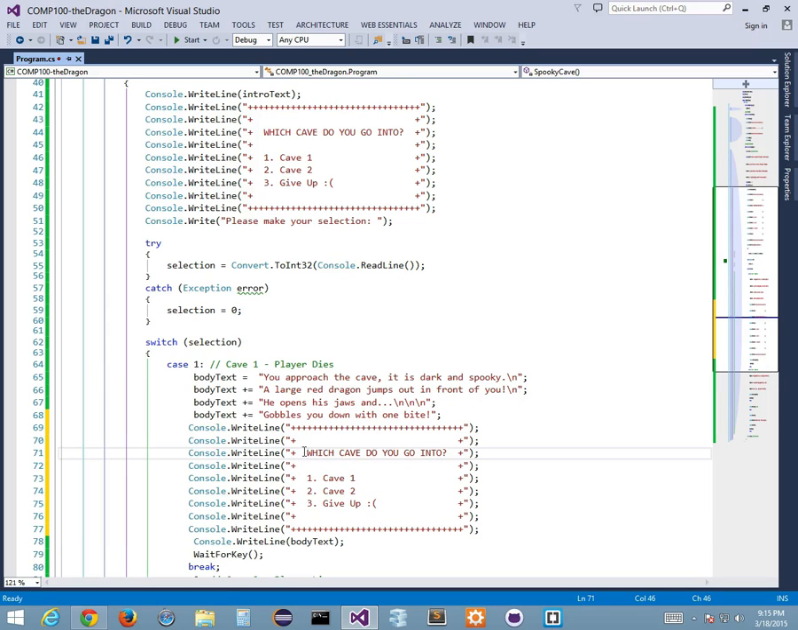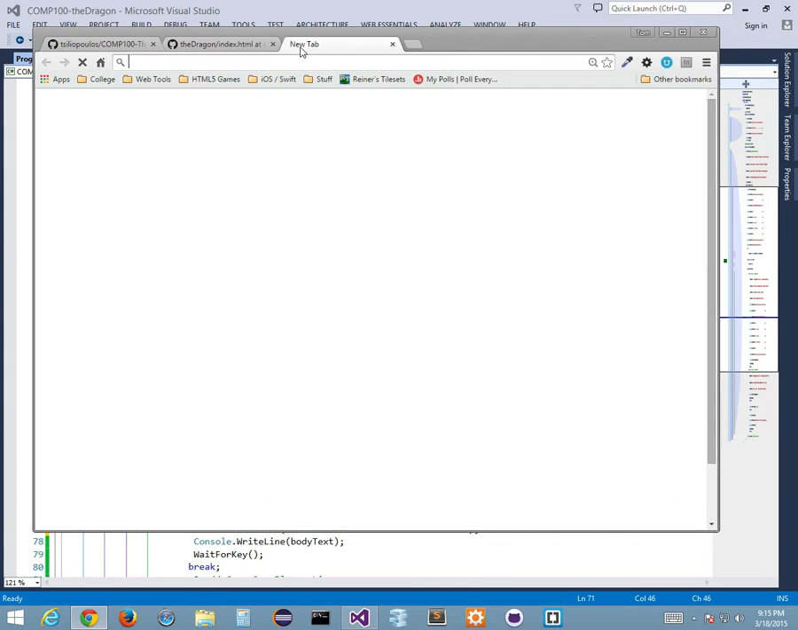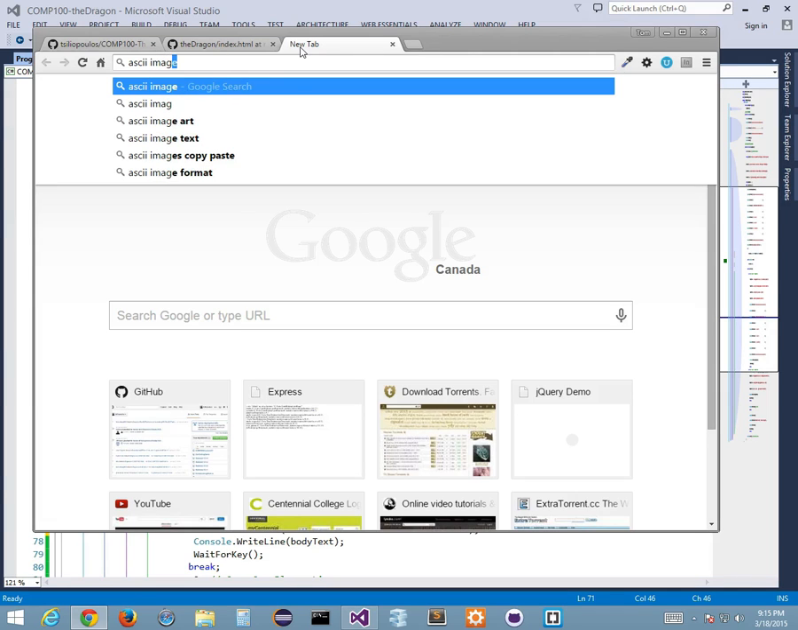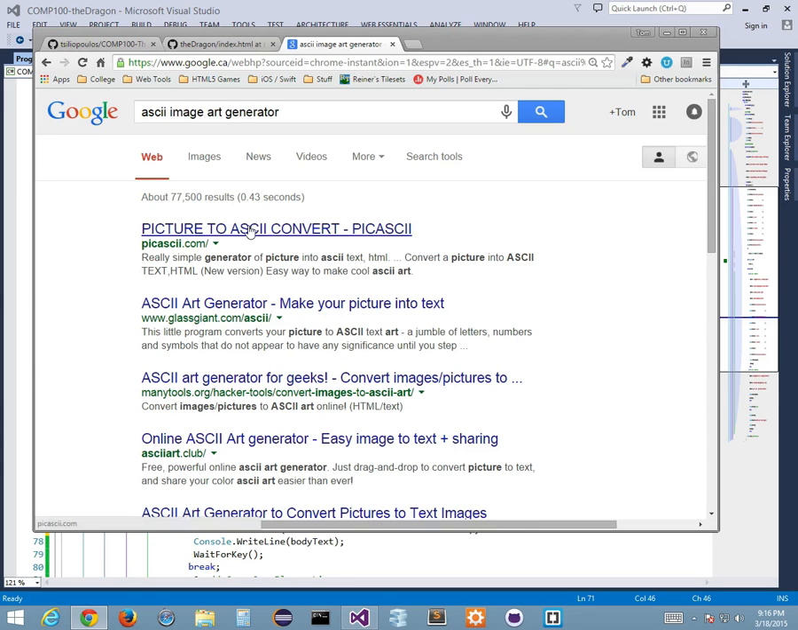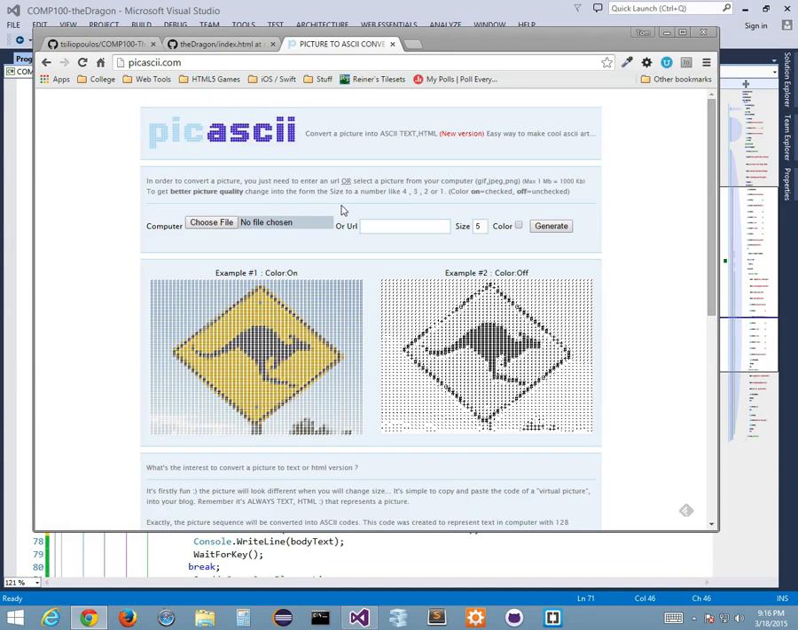So how do I do that? There's actually some really cool ASCII pictures is what it's called. Actually, ASCII images. So if I go here and go ASCII images, image art generator, right? Picture to ASCII convert, right? Like one of these, right? So I can take a picture, I can choose a file, and then I can, or the URL, right? And it'll generate my image, and then I can download it.